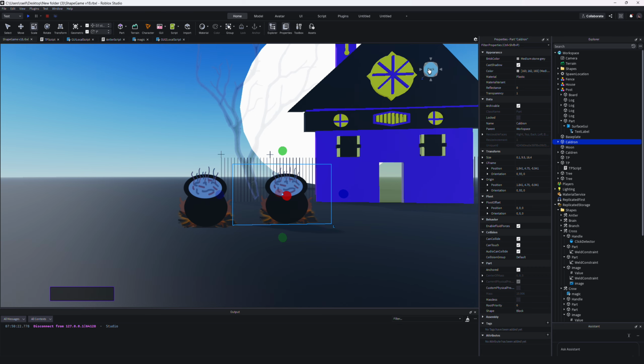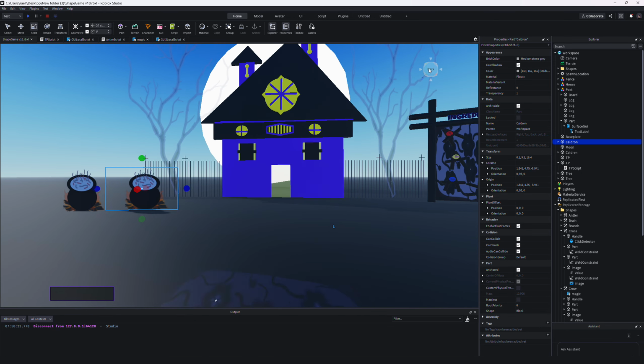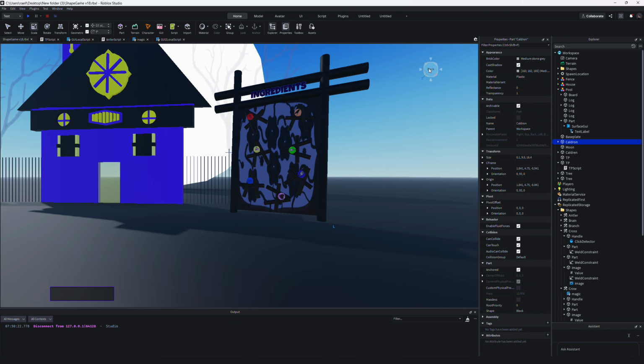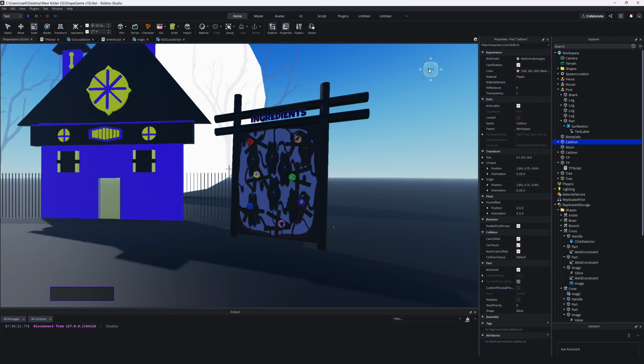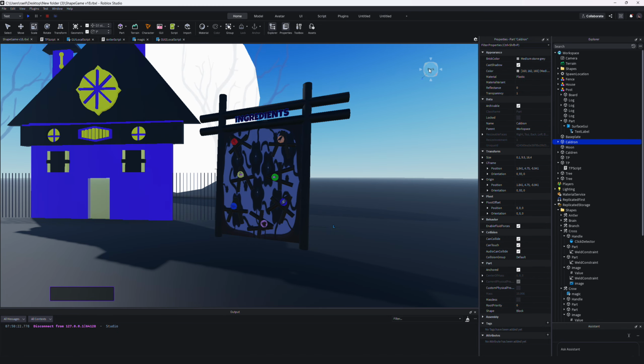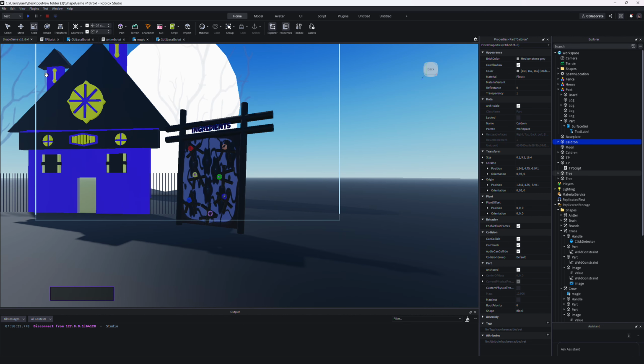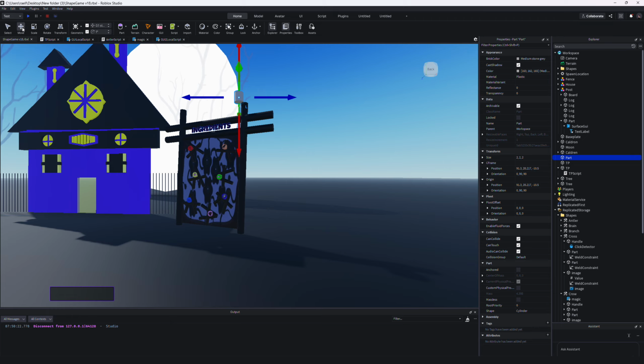Alright, so the next thing we're going to set up is the ingredient wall, and again, you can set yours up differently, but I'll show you how I did this one. So the first thing is I am going to insert a cylinder part, and I'm going to use the move tool to move it to where I want to work with it. And then I'm going to resize this so that it's similar in size to one of these.